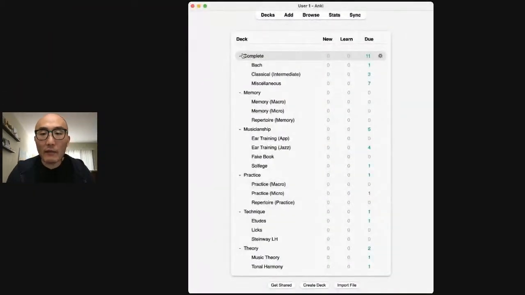So with the spaced repetition software, it's a lot easier because you really don't even need to think about it. Because you see, I have these main categories here, right? And subcategories. So if I specifically wanted to work on Bach, or on classical music, right? But if I wanted to take more advantage of interleaving, I just mix it all together. So if I click complete, then all of these will show up randomly, whatever I'm practicing.